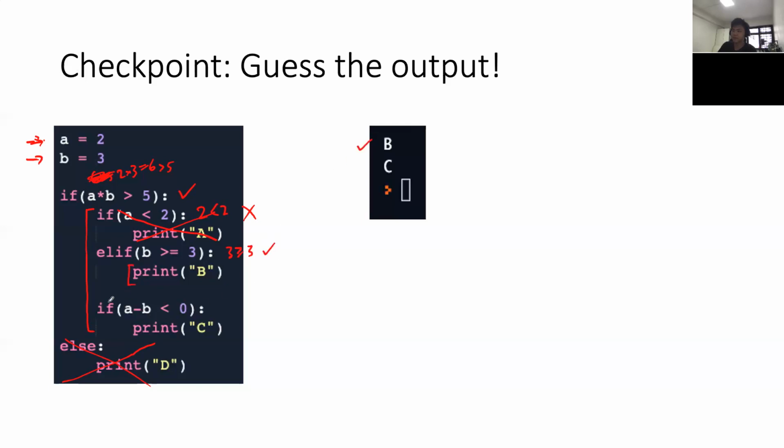Then it's going to go to the next line. If A minus B is less than 0, A minus B, 2 minus 3, is in fact less than 0. So it's going to print C, which is why we see this. That's just a simple exercise to check your understanding of if-else statements.